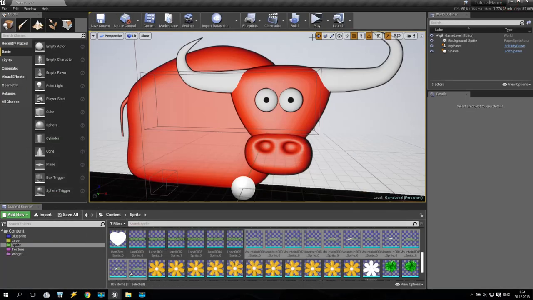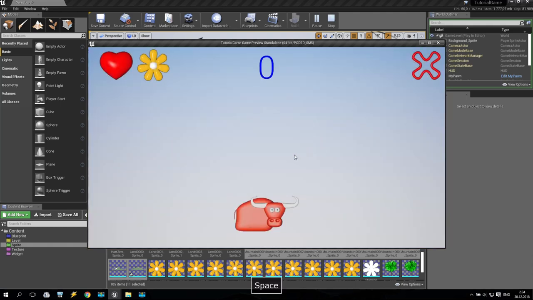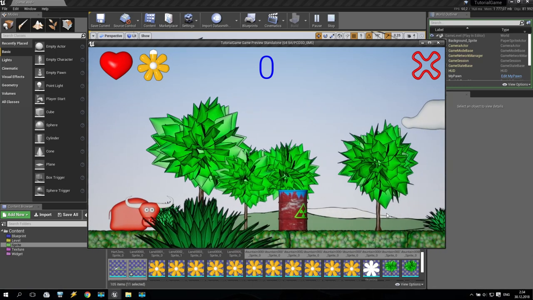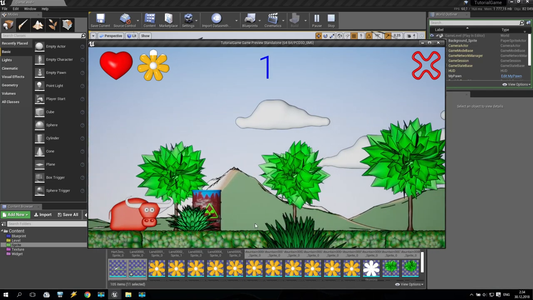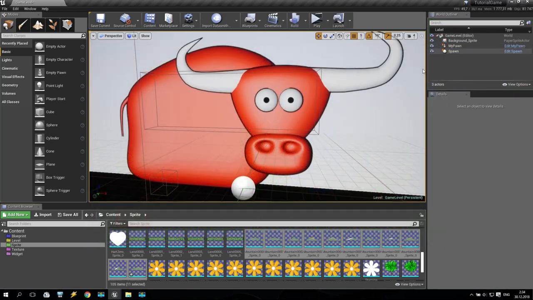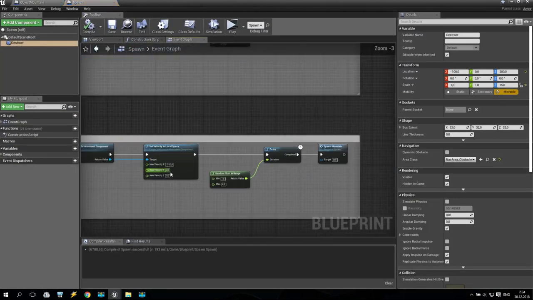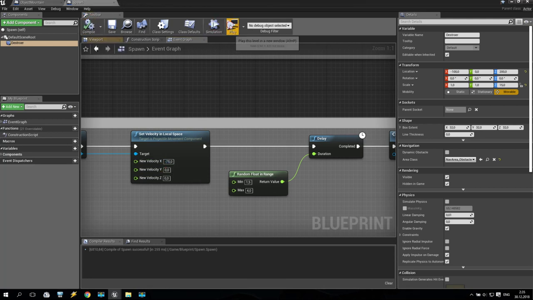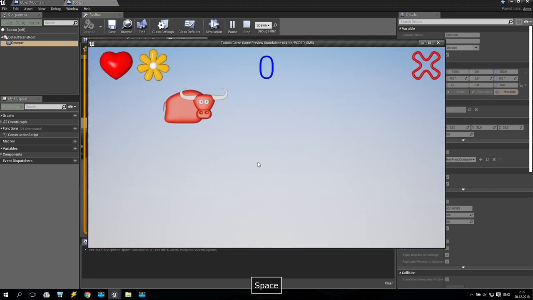Okay, so check what we get now. Start to play. Jump. Okay, as you can see, I have some mountain and it's moving very fast and I don't like it. So maybe I just stop, go to my blueprints, open my spawn, and somewhere here I make it minus 75. So play now and I hope I will get some parallax effect. So we will see.